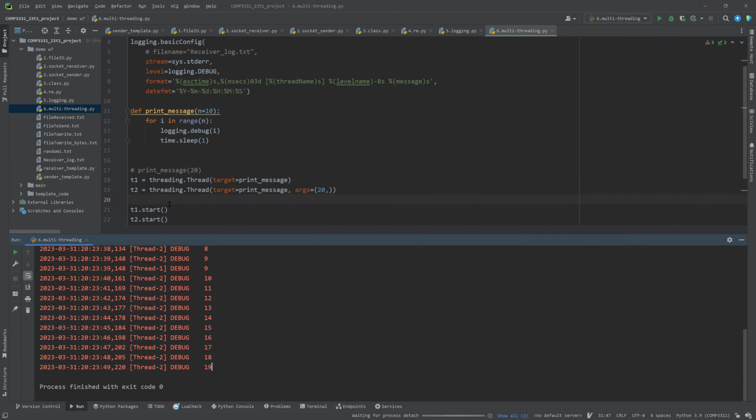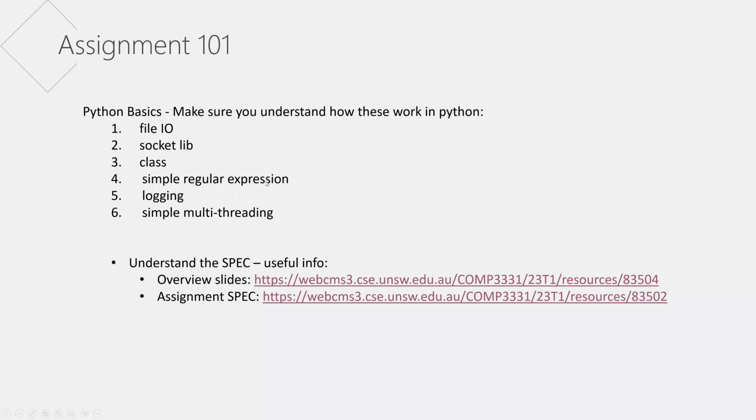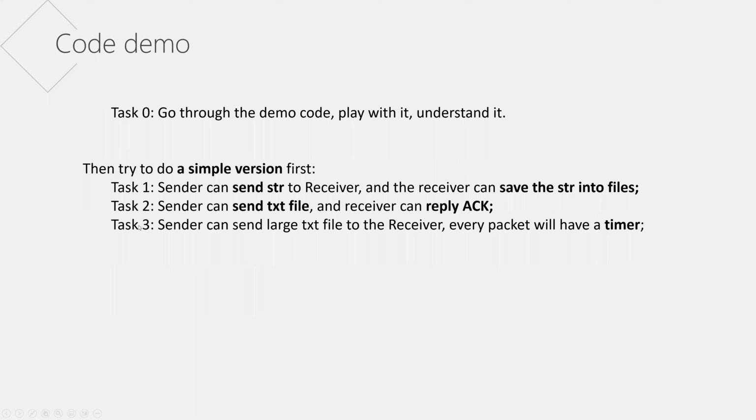So don't worry too much. As you can see here, the threading stuff is pretty easy and straightforward. And we will have a more detailed explanation in the Friday session. But today I just want to focus more on task 0 to task 3. And of course, if you have any questions on this part, just let me know so I can help you with that.